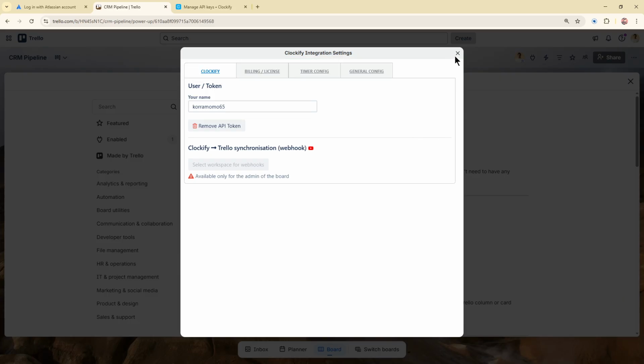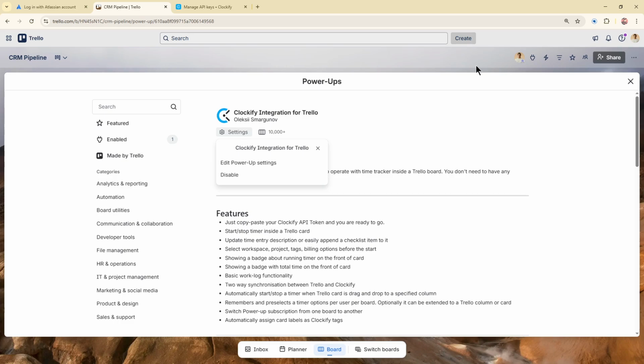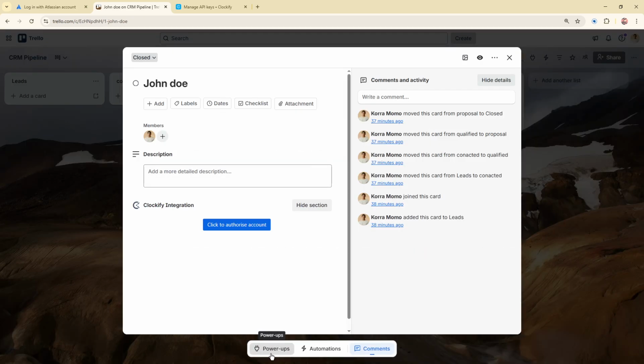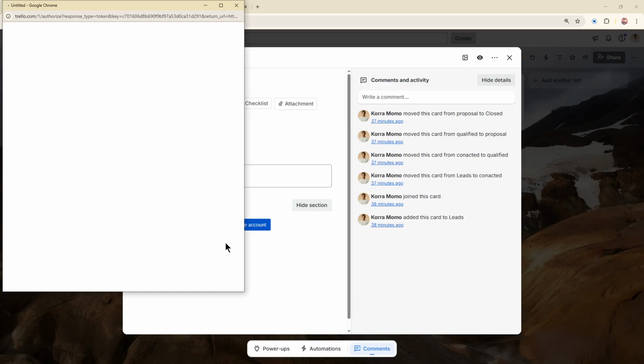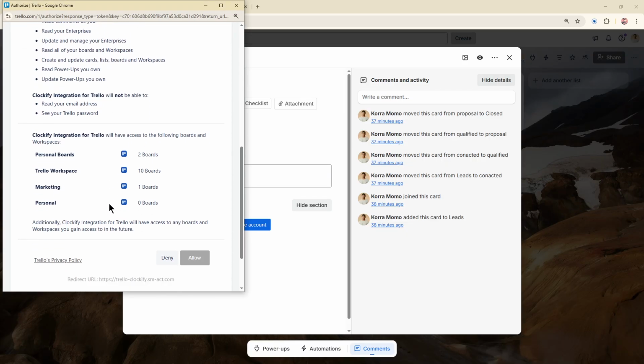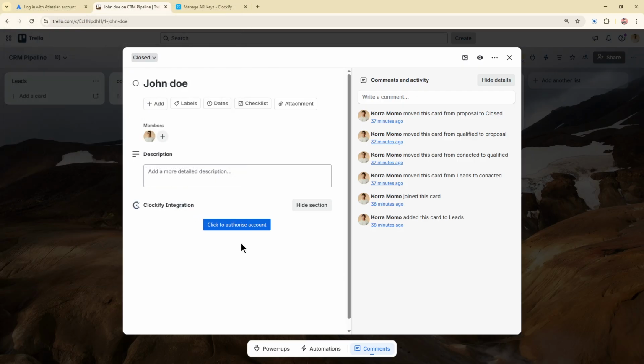Now that the integration is connected, it's time to test it on an actual Trello card. Open any card on your board. Inside the card, look for the Clockify section. Depending on your layout, it may appear in the card details area or in the Power-Ups area within the card. In that Clockify section, you should now see a Start Timer option. Click Start Timer to begin tracking time for that specific Trello card.